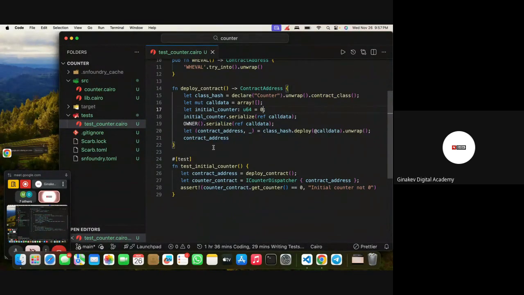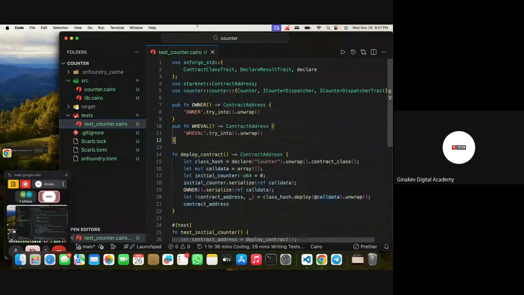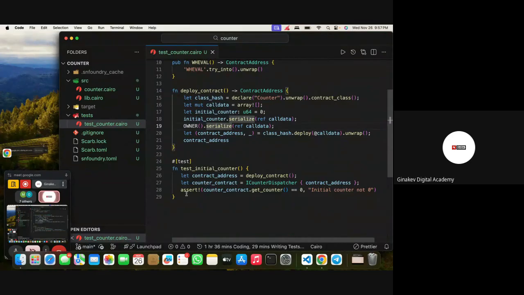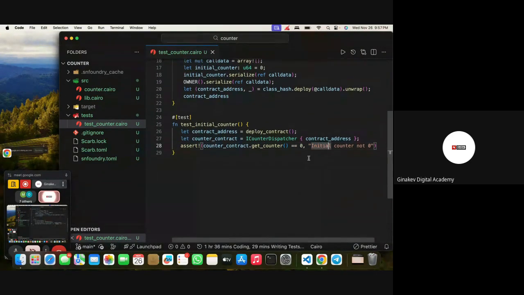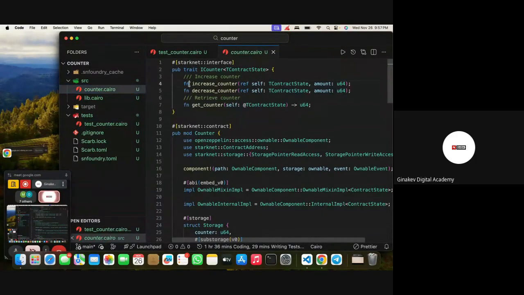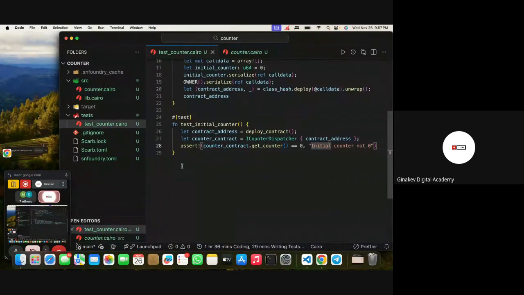To write our first test, we followed the anatomy of a test, which involves setting up the data and the environment we need to run the contract. Next, we did an assertion. We did a simple assertion to test that the initial counter is correct. We can also go ahead and test the other function exposed by the contract, which is increase counter. So we can write another test for that.